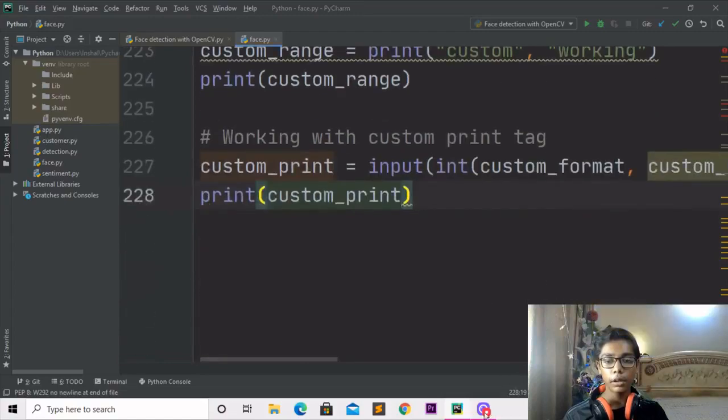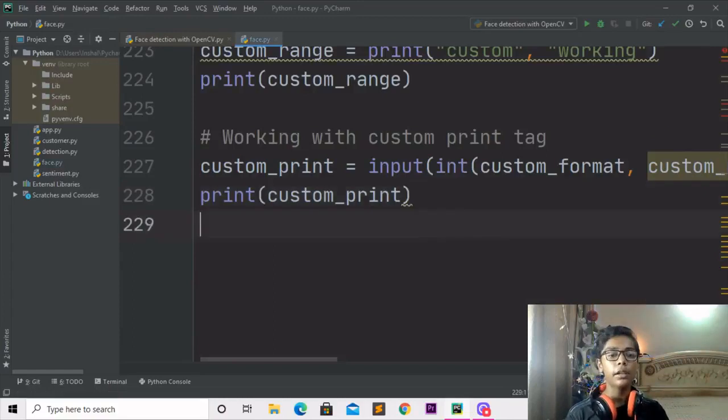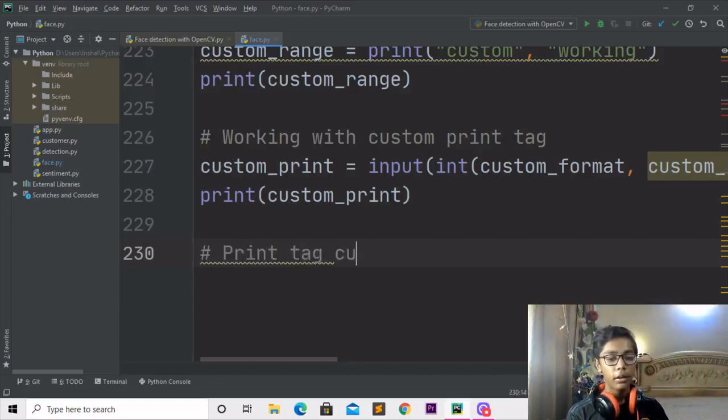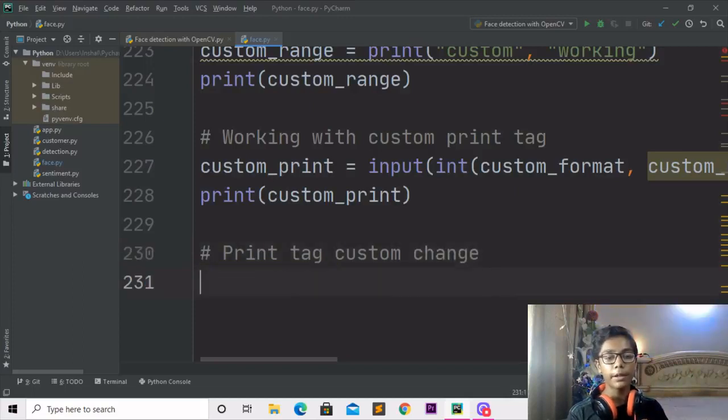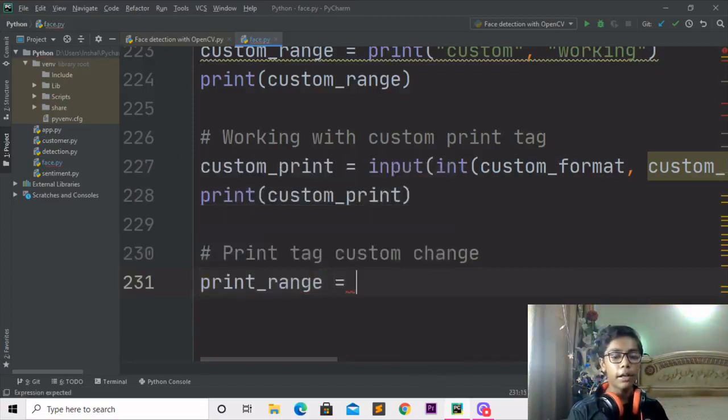Here I'll be scrolling. When you've done with that, I'll come underneath here again, then write this tag, print. Now I'll write the print tag, and then you have to write custom change. Then I'll come underneath and change this to print, and change that to print range equal. When you're done with all that, I'll write init, and input, just right here.